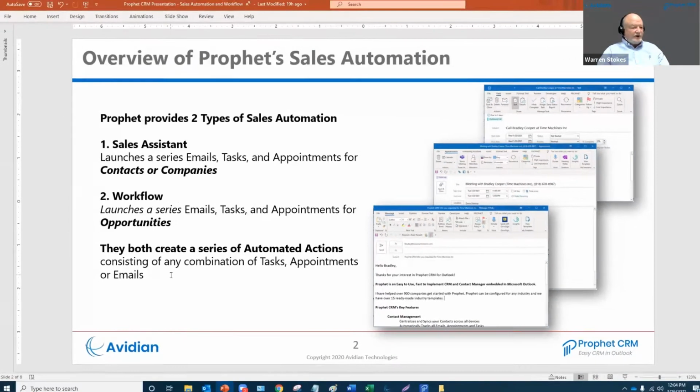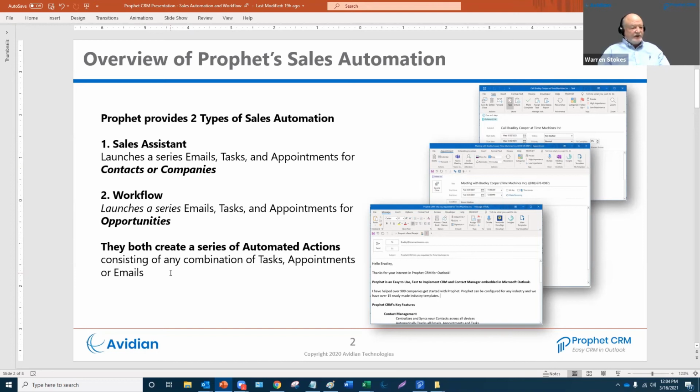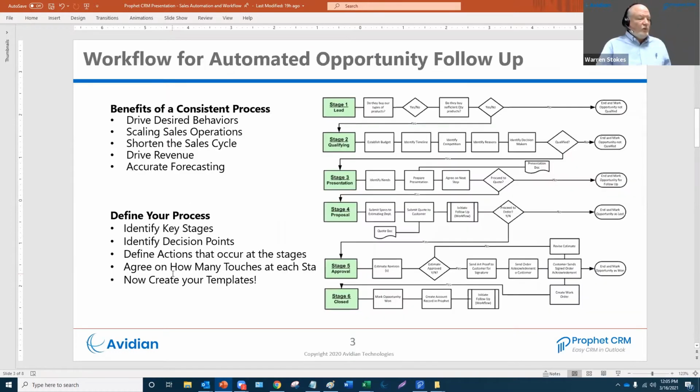But both of them create a series of automated actions that consist of any combination of tasks which generate reminders that pop up in Outlook, appointments on your calendar, or emails that get automatically generated. And I'll actually show you how that all works as we get into it. One of the background concepts, though, is in order to really think through your sales automation, it's useful to do some work on your process.